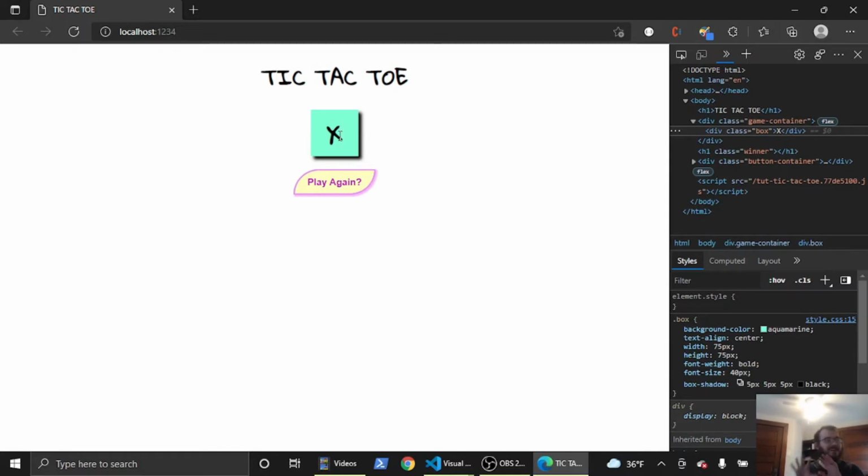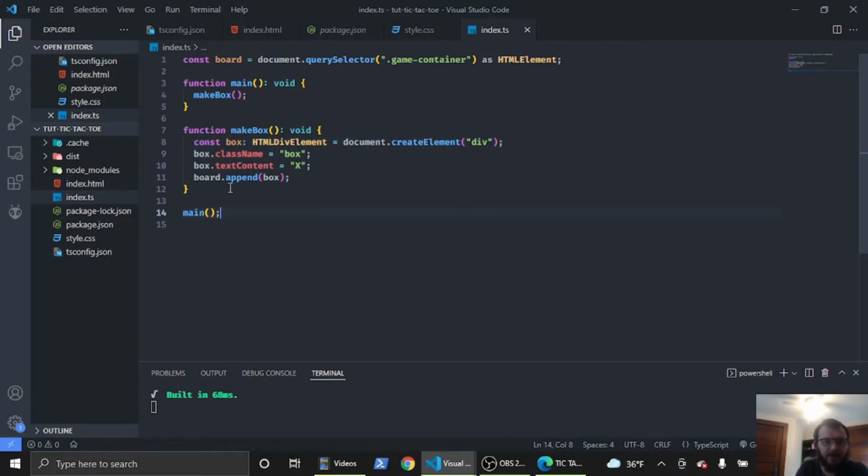Now we need to make 9 of these, right? Because one doesn't make a very interesting tic-tac-toe game. So let's make 9 of these. In our TypeScript file, we've made 1 box. Now we need to make 8 more of these boxes, and we're going to want to give them each their own box ID, because as we click them, we want to know what the text content is inside of the specific box that we clicked.